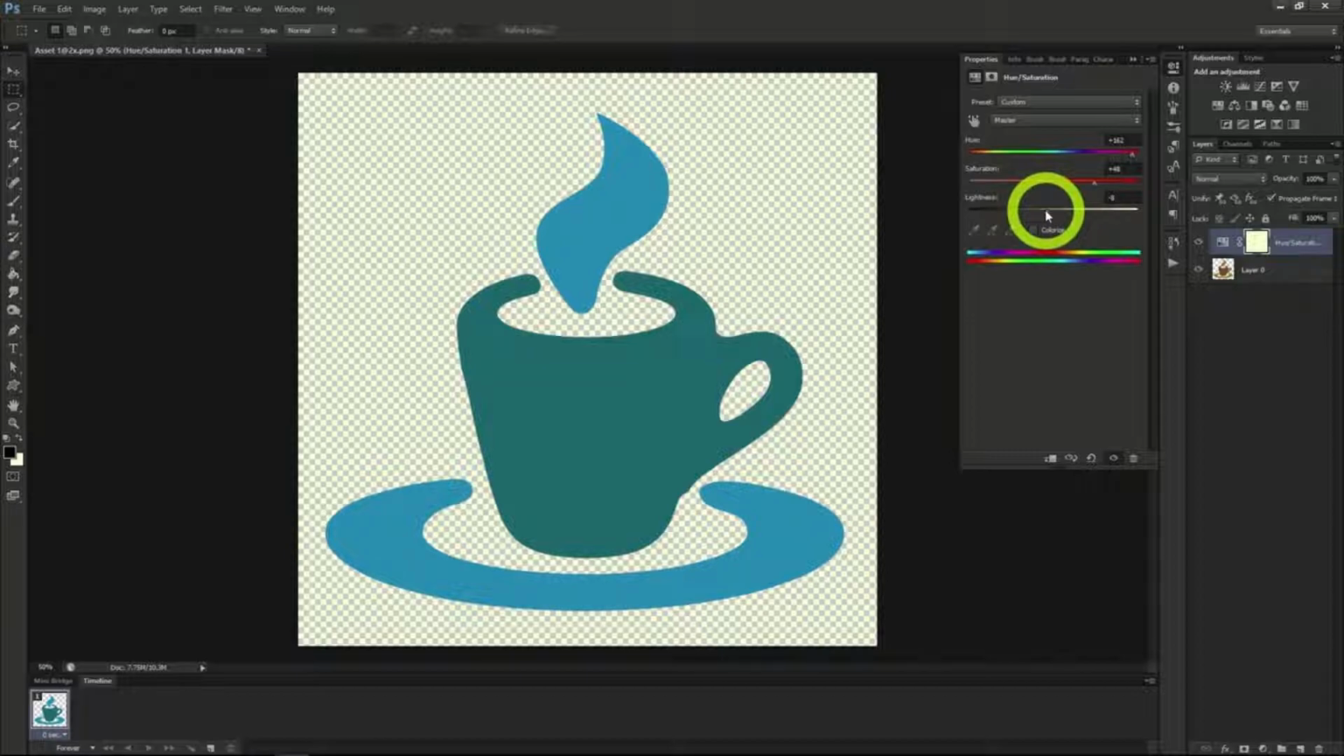That's all for this tutorial, as you can change images as you see fit to make them pop.